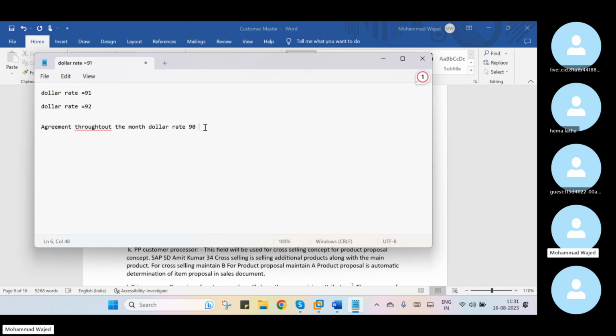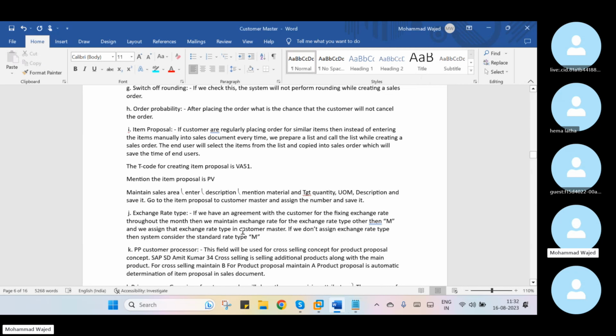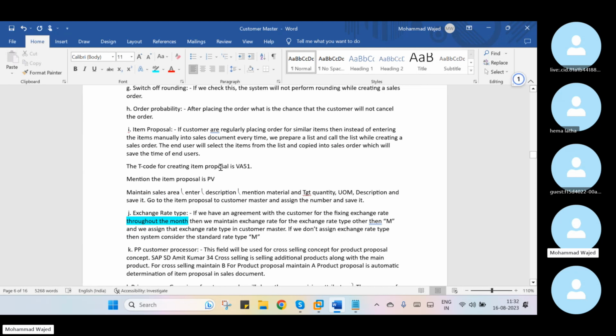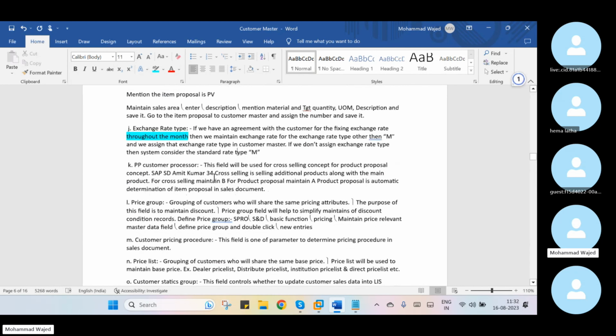So where will we fix this? This will be fixed by the FI consultant in the T-code OC41. In OC41, the FI consultant will fix this, and whatever he fixes, we will maintain in the customer master. This is purely FI syllabus, but as a consultant, you should be aware of it. So this is called an exchange rate type. It is an agreement with the customer for fixing the exchange rate throughout the month, and we have to assign it there.